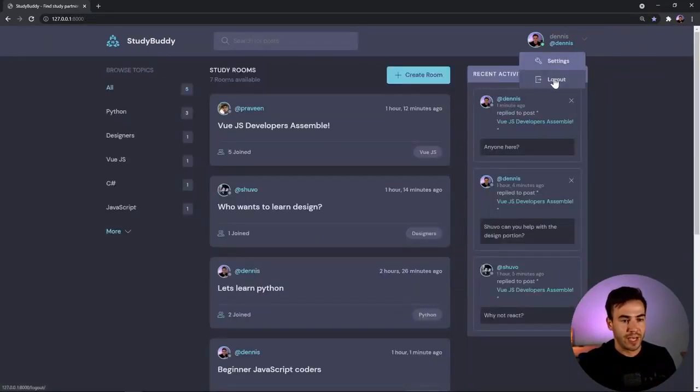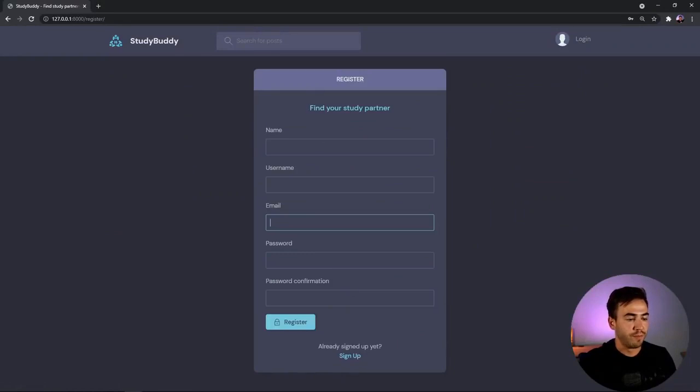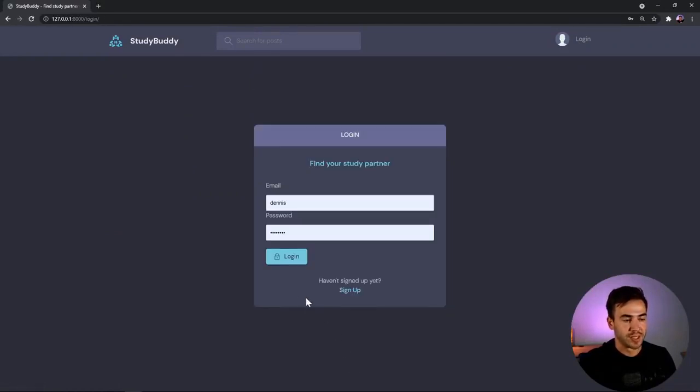There is authentication, so we can log out here, log back in, or register, and we are good to go. So that's essentially the site here. So we're going to start from the beginning, and this is what the project will morph into. So we're going to learn a lot throughout this process.